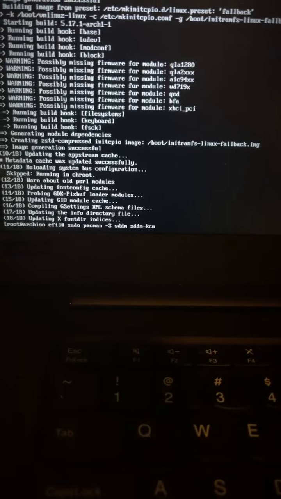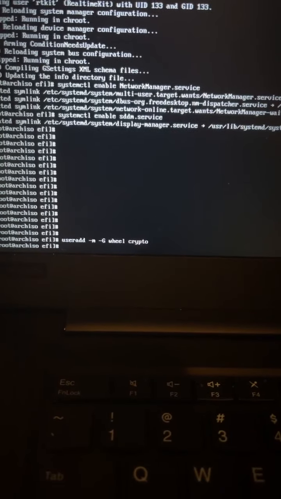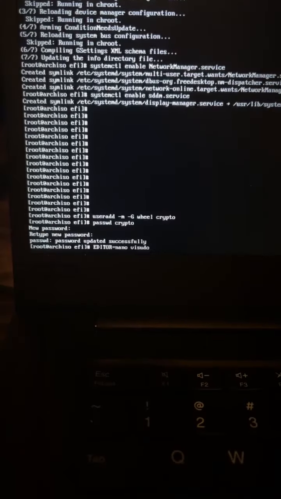install SDDM display manager. Now we're going to install the network manager, pulse audio, file manager, terminal, enable network manager, enable our display manager, add a user crypto, set a password for crypto, enable sudo privileges for crypto, exit, unmount, reboot into the new system.